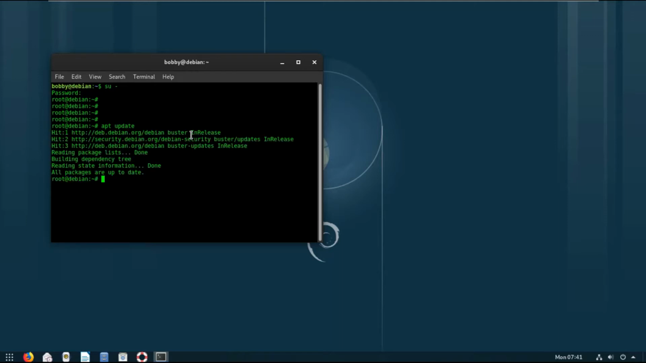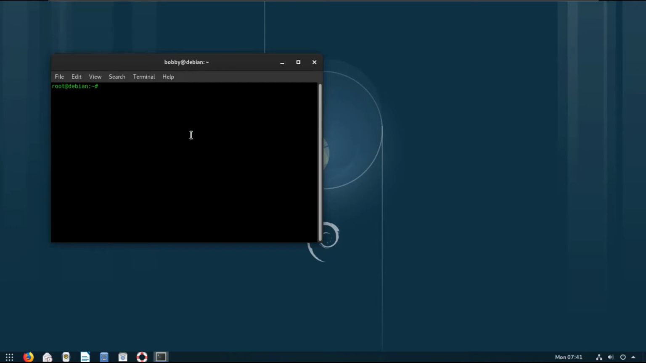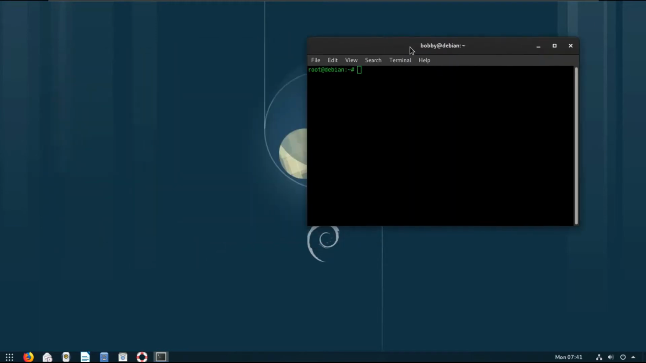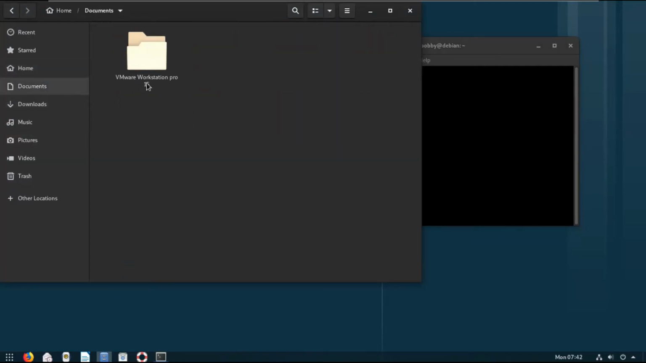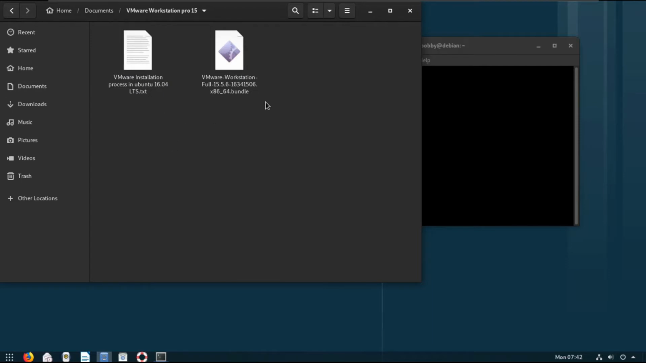Before doing any installation, we need to check our repositories, that is, whether any update packages are available or not. So apt update and apt upgrade, both commands we need to use. So it is fine, no packages are available right now, the system is fully upgraded. Okay, now we can start our installation process.